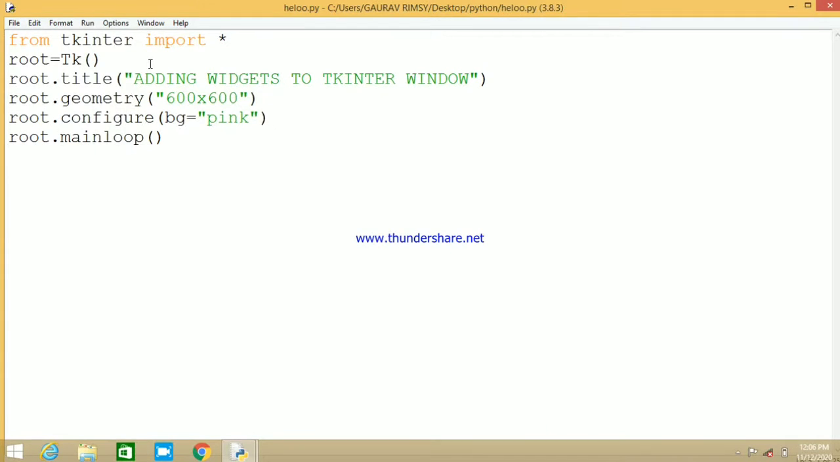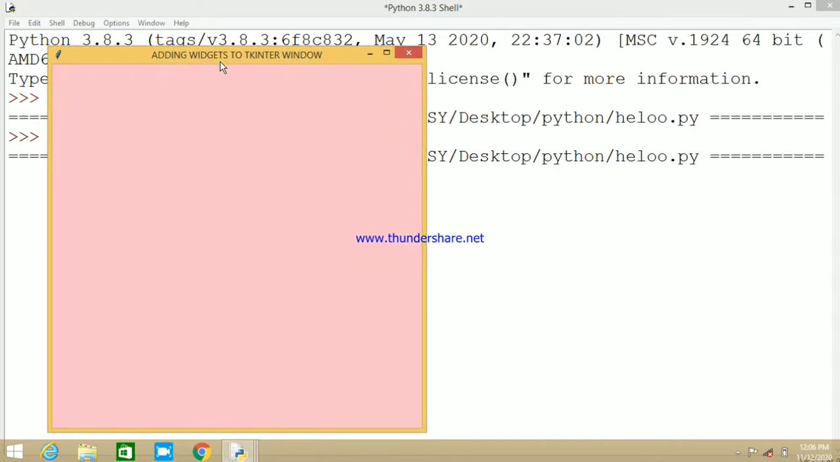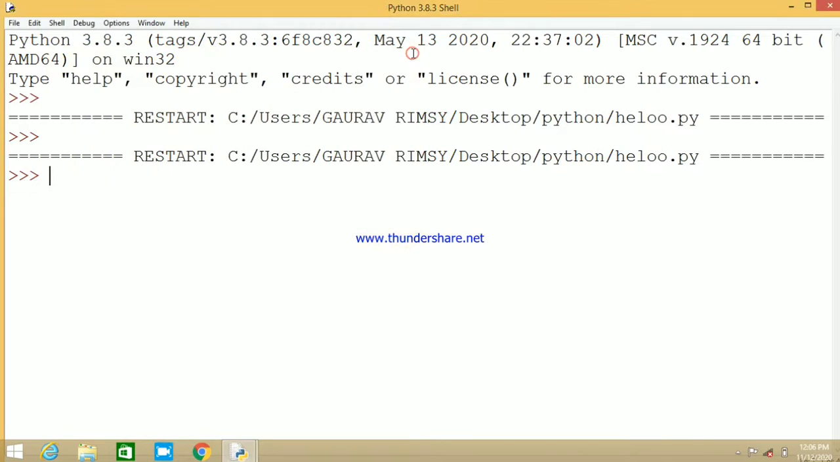Now let's run this. As you can see, my dear viewers, the title is set to adding widgets to the Tkinter window and the background color of the Tkinter window is set to pink. So now let's move further. What is the purpose of today's Tkinter tutorial? Today we are learning how to add the widgets.